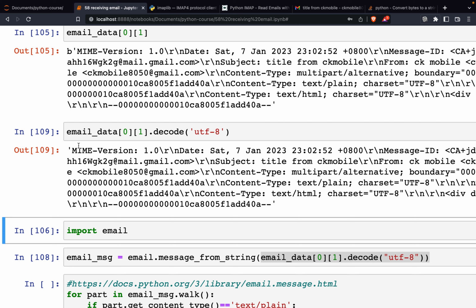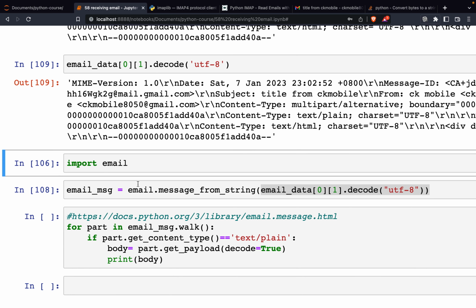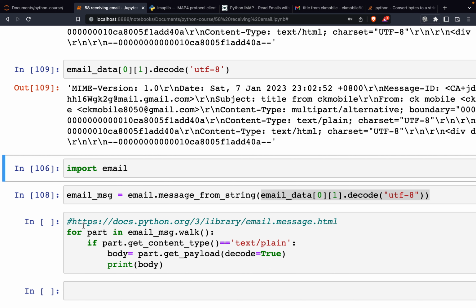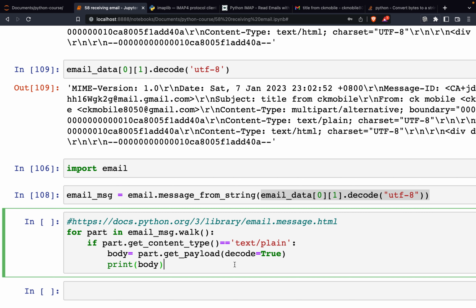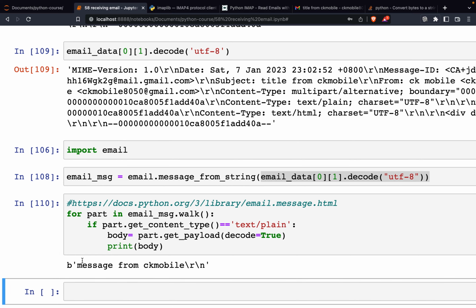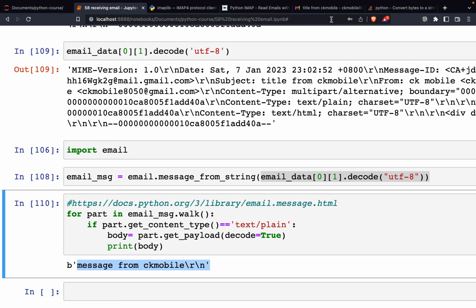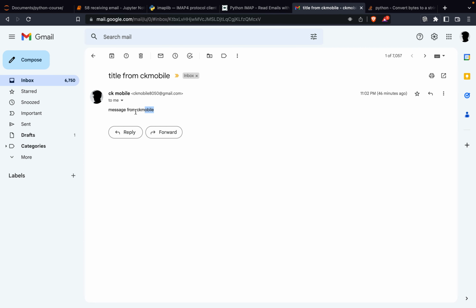You can see this is the raw string, and then we pass it to this for loop, and if the part is plain text, then we get the part payload, and then we decode it, and then we print the body. Now you can see the content is a message from CK Mobile, and this is exactly the same as here.